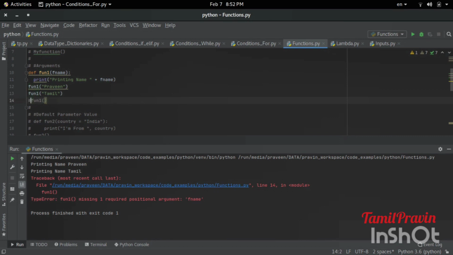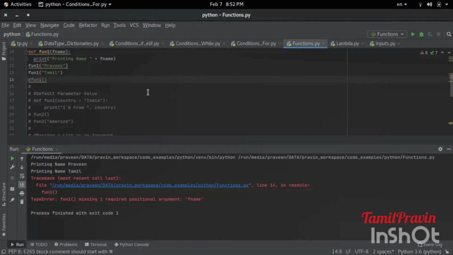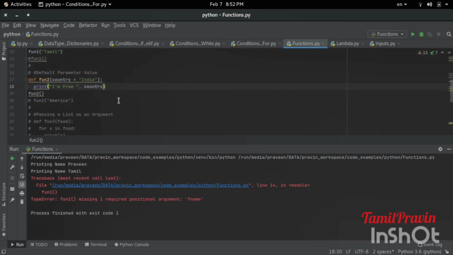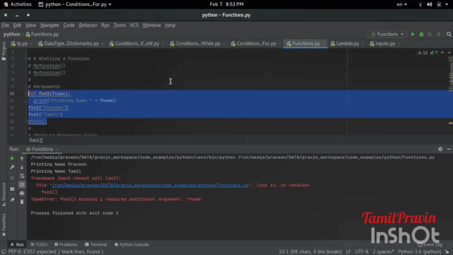To avoid this, we can use an option called default parameter. When we use a default parameter, whenever we do not pass a value to the function, it uses the default value. Here is an example. Here I am declaring another function called function2 with a default parameter. I am using country as a parameter and assigning a default value, India. Now whenever I call function 2 without any parameter, it executes with the default value.